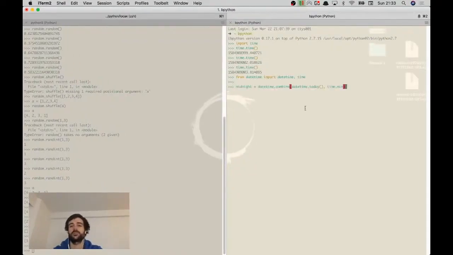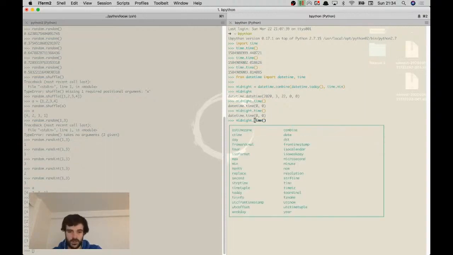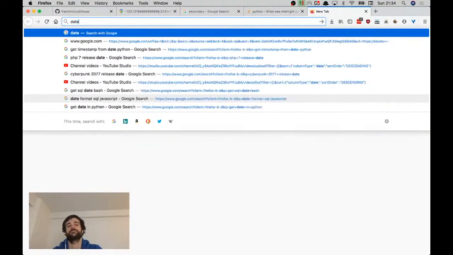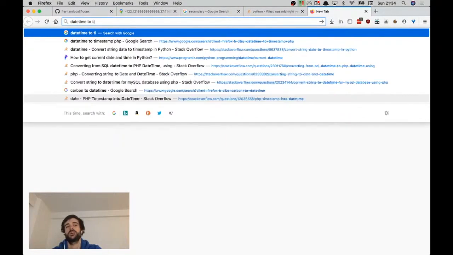So the best way to test it is to go here in bpython and see what I get if I just get midnight. It basically says today's date and things which are 0 and I think are actually minutes and seconds. And if I call the time function, I get something which I don't know what it is. Okay, no, it's just the time. I want the timestamp. Let me search datetime to timestamp in Python.